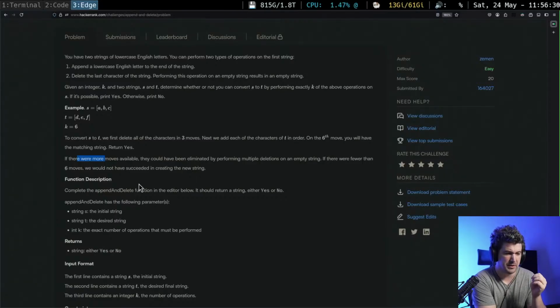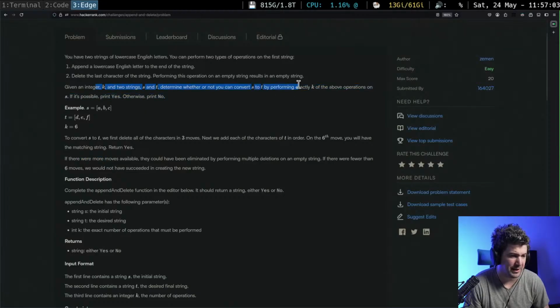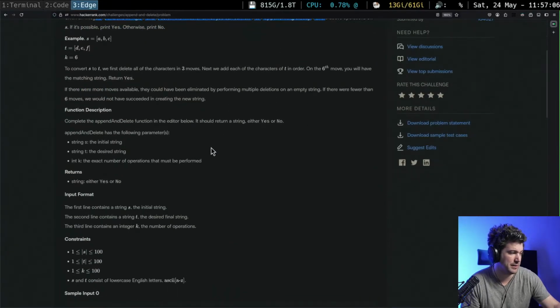All right, complete the append and delete function in the editor below. It should return a string, either yes or no. Append and delete has the following parameters: string S, the initial string, string T, the desired string, and K, the exact number of... Oh, the exact number of operations. So I have to perform 6 operations. Not, can it be done in fewer? For some reason, I must have misread up here. But yeah, it says exactly K. Okay, yeah, I misread.